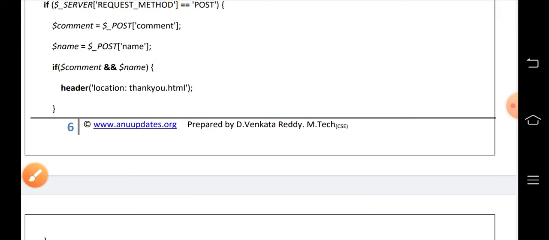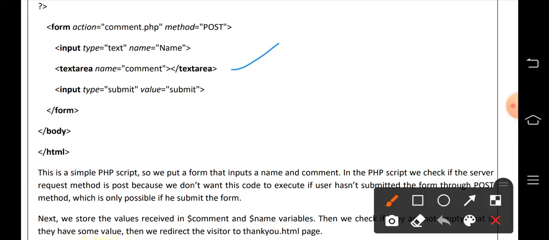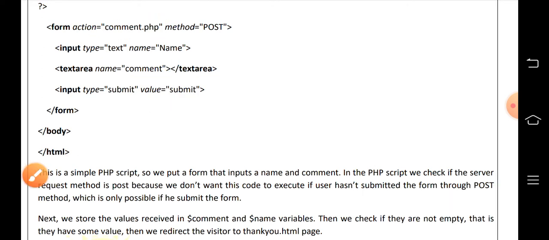For this, we are writing the program. A simple program like form action is equal to comment.php, input name, then name, comment, and one submit button. After clicking on that submit button, the comment.php will open. This is how we create redirecting the users or visitors.